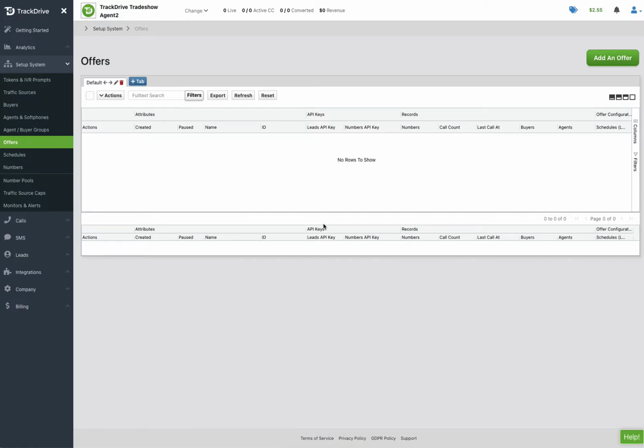This video discusses how to be an instant agent on the Track Drive platform. So I've logged in as an agent here, and I just want to show you that if you are an agent and you have all these menu options, chances are you're on the wrong instance. You're on your own instance of Track Drive.